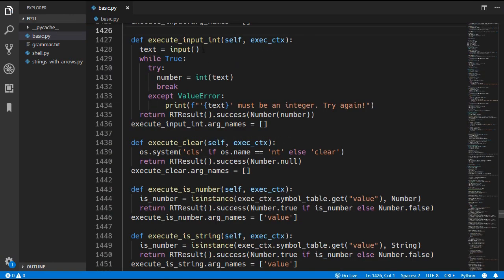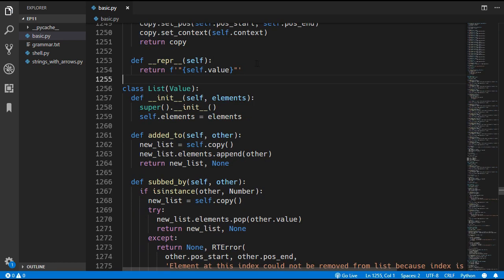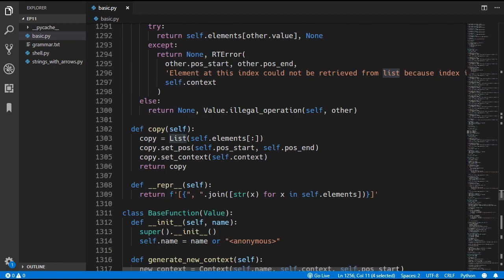So just a small mistake here in the input int function, this input call should be in the while true loop, so you can try again. So just a couple of things we have to do before we run the program. In the list class we have to come down to the copy method and remove these couple of characters.